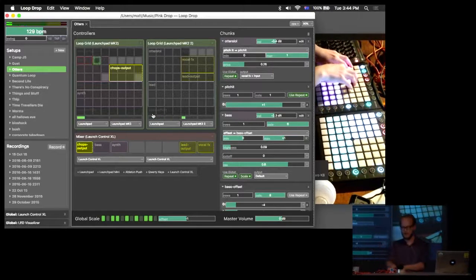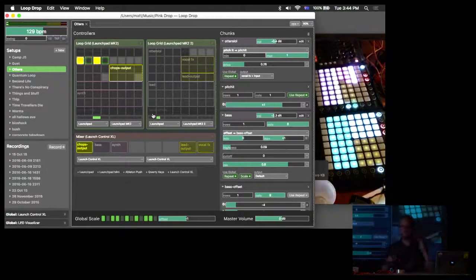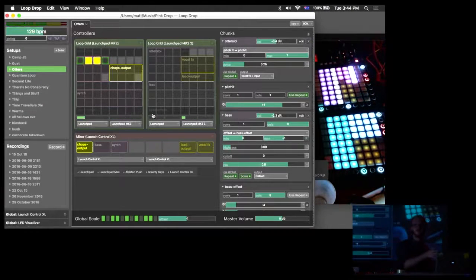And when I like what I hear, and I'm like, yeah, I want to keep hearing that for the rest of the song, I just push that button there, and it goes back in time, grabs what I just played, and makes that loop forever and ever until I tell it not to.